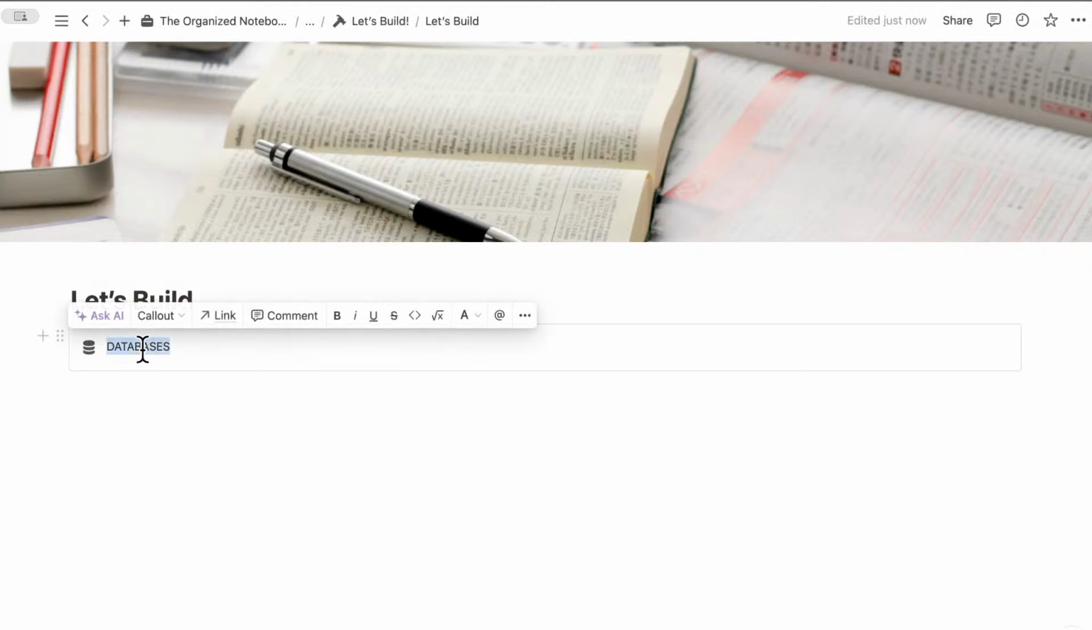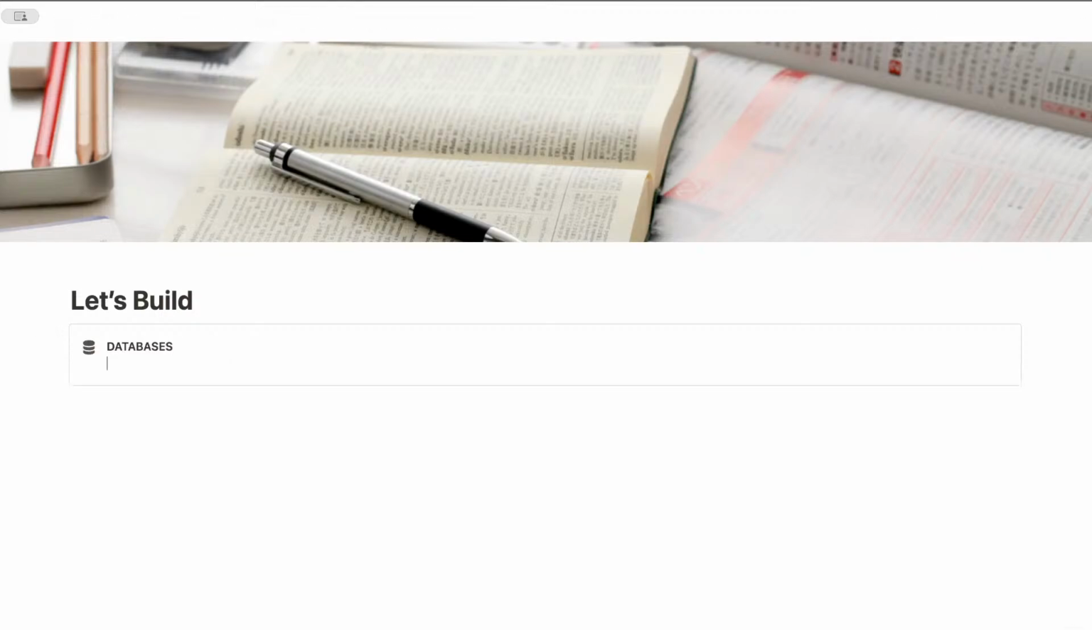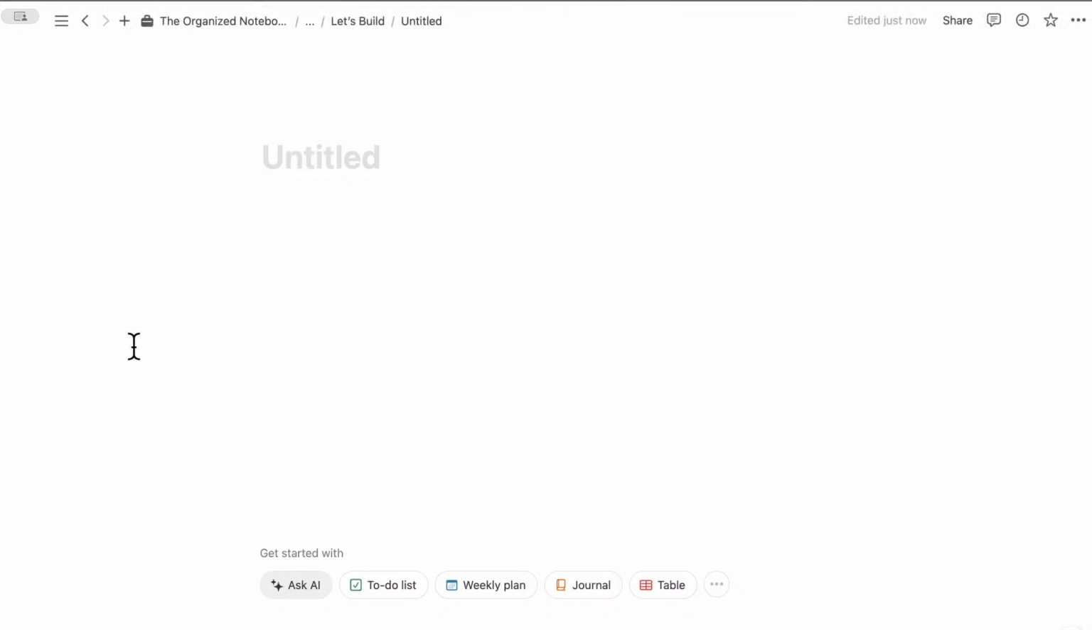So we think that it's just really nice to be able to keep databases sort of separate and in its own box so that you make sure not to delete it, and also you know exactly what your template kind of is built off of. So here in the databases, we're first going to create our course database. So let's go ahead and type /page and click enter, and we can get started with our course database.